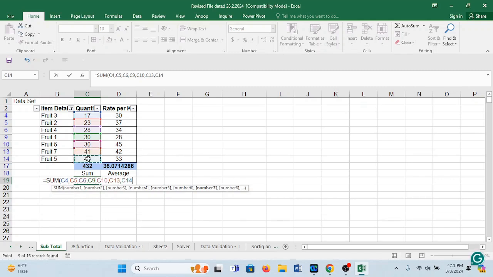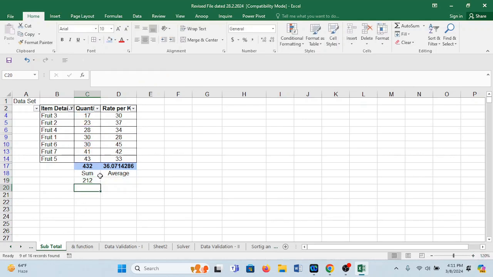You must be wondering why I'm doing it like this. It is because you see 4, 5, 6, then 7, 8 is missing. If I do an array selection, those cells which are currently excluded may also be part of it. So let me run it. My output comes out to be 212 for only these values. But what is shown here is 432.